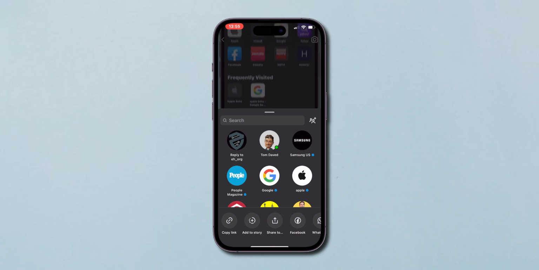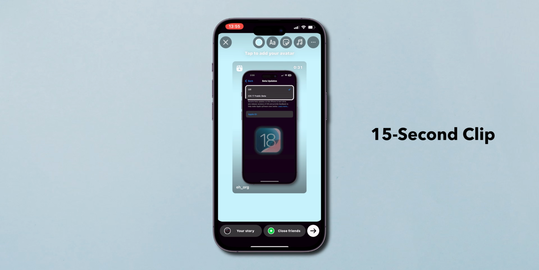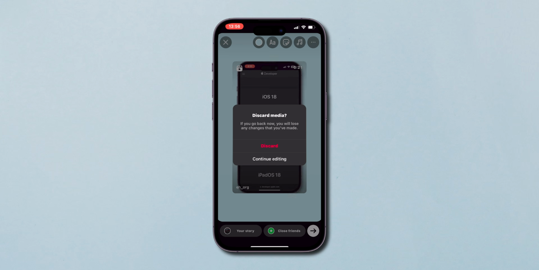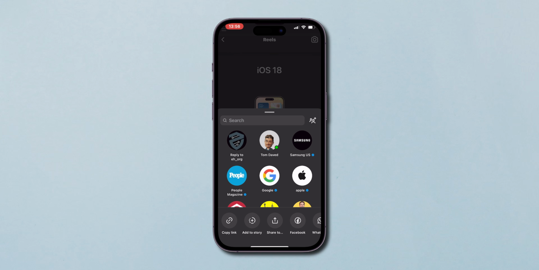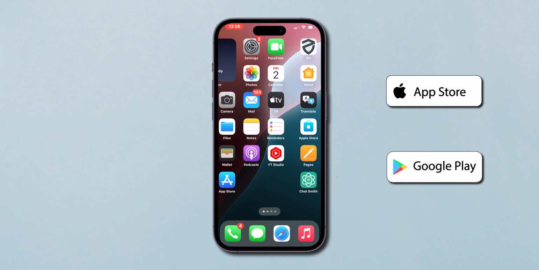You might try to add it to your story by tapping Add to Story, but notice it only adds a 15-second clip. To share the full reel, go back and press the Share button again. Then, select Copy Link. Next, head to your App Store or Google Play Store.